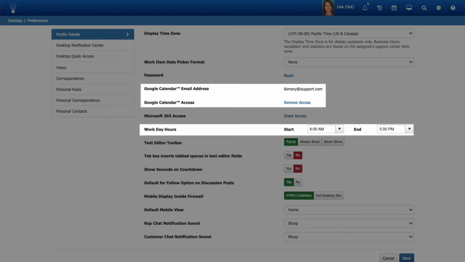Support representatives will need to use the Google Calendar fields in the Preferences dialog, accessed via the desktop menu, to enable access to their calendar and set the workday hours for scheduling availability.